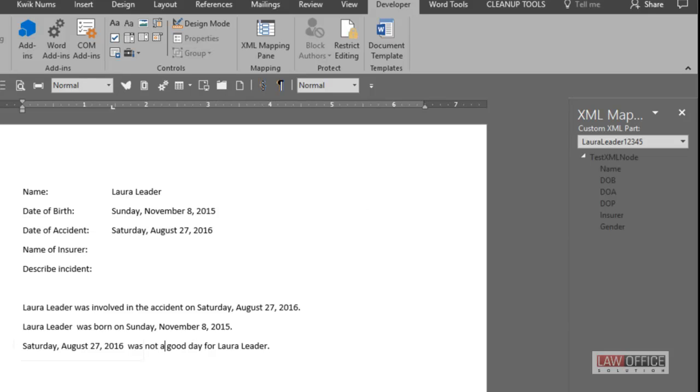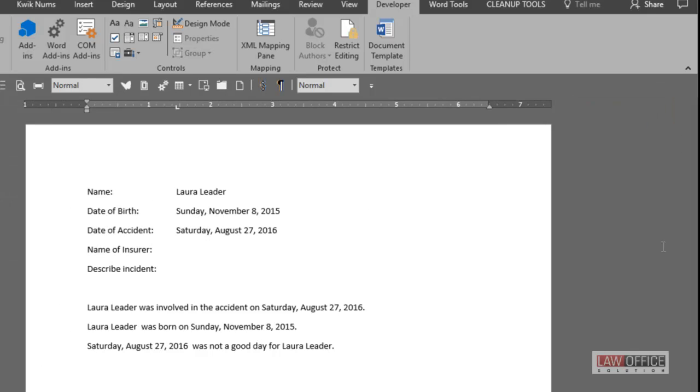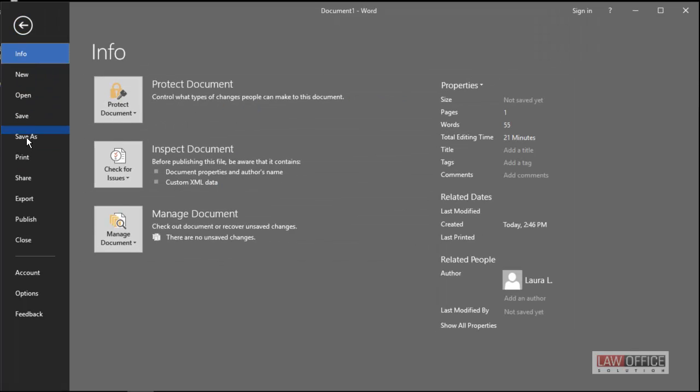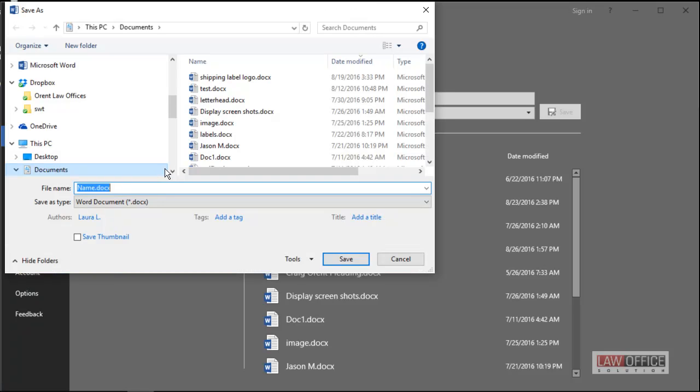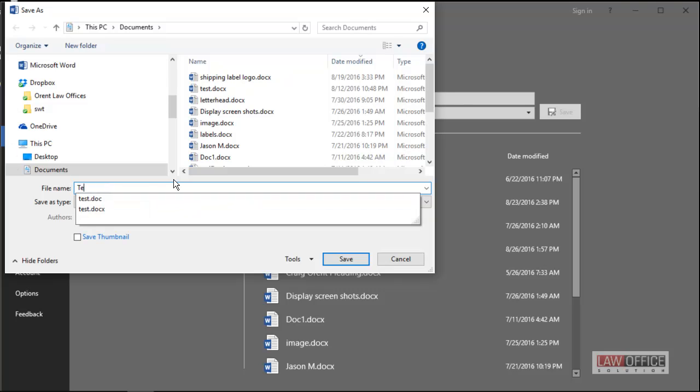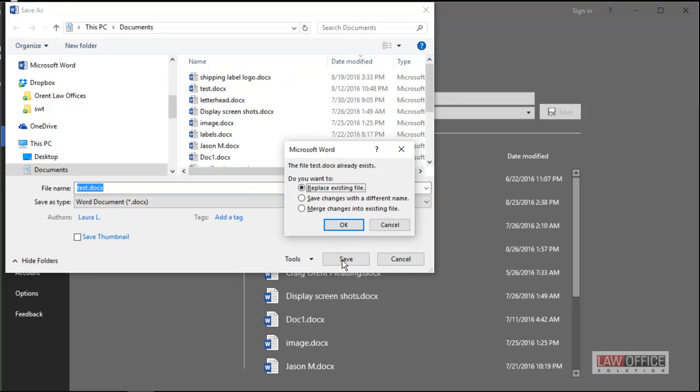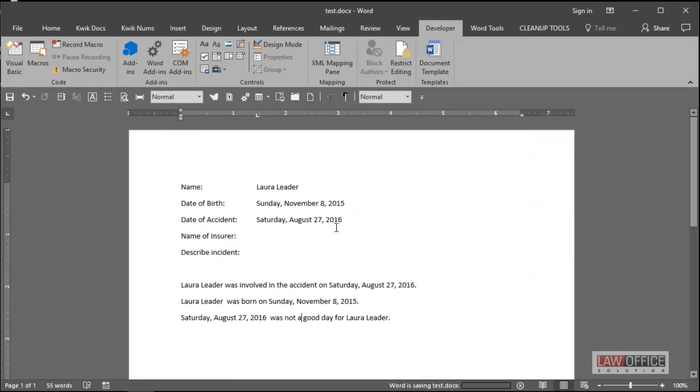Now, I can turn this off. I don't need this once I've made the form. And I can save this document. I'll just name it test document. I've saved a few test docs in my day. I'll just save over the last one. You could send this to someone, move it to another computer. It's going to keep working.